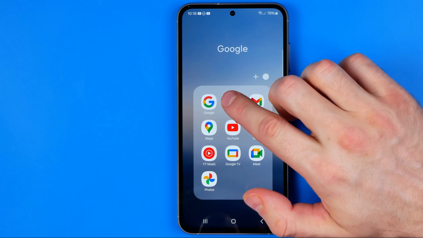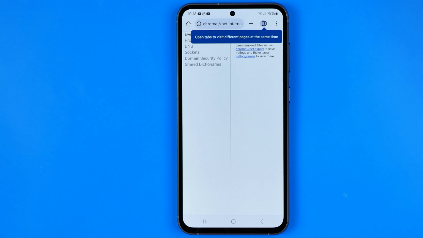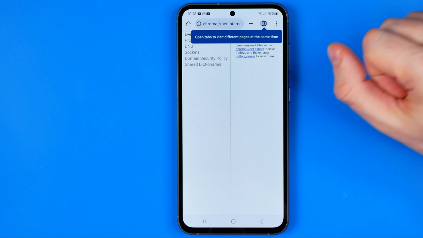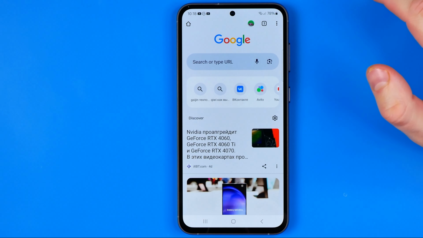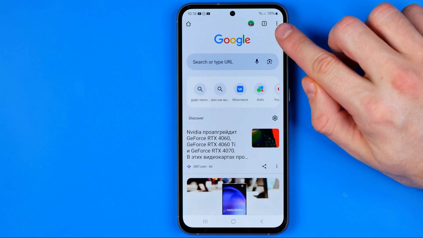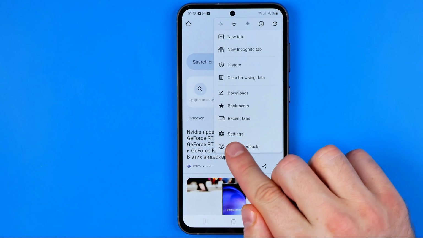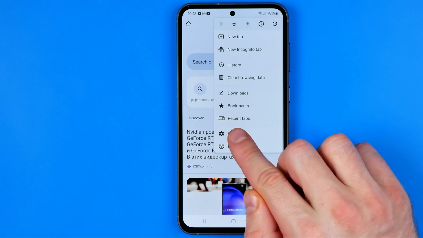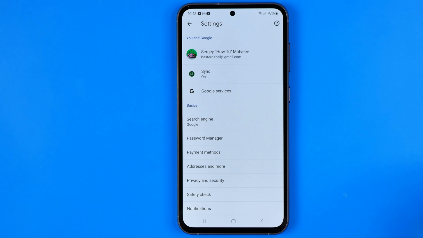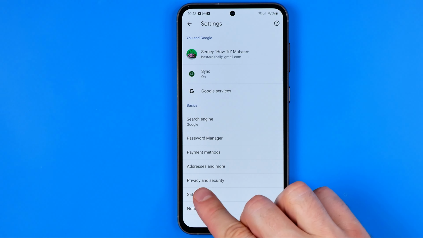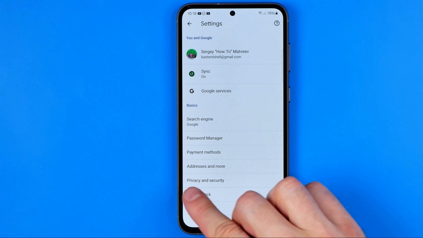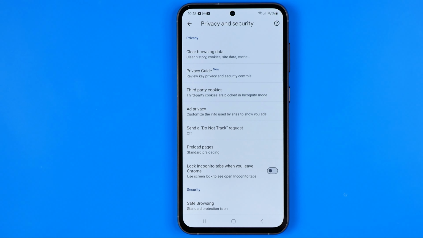Let's get started, guys, and first off, open up Chrome web browser. We can head over to home page first, and then we need to tap right here at these three dots and then select Settings. On Settings, we are looking for Privacy and Security. Once you find it, just get into it.